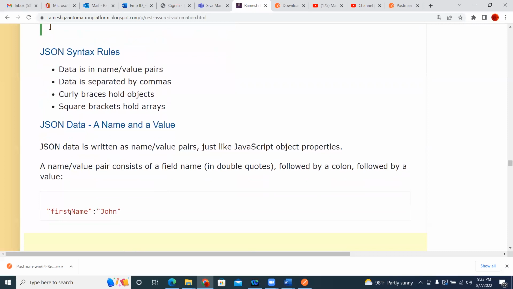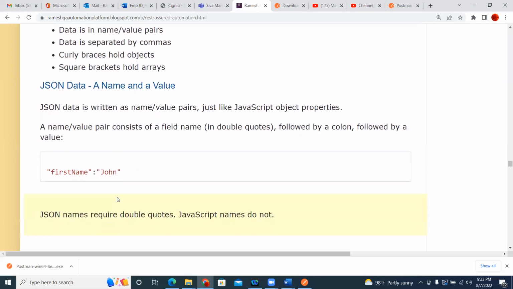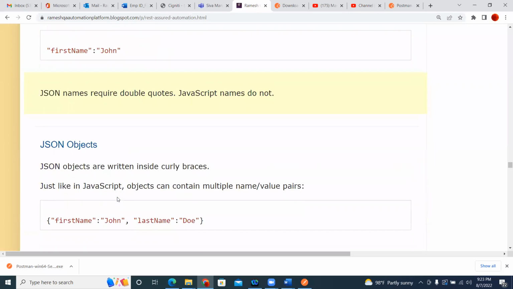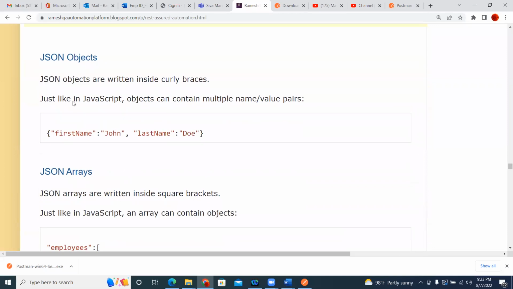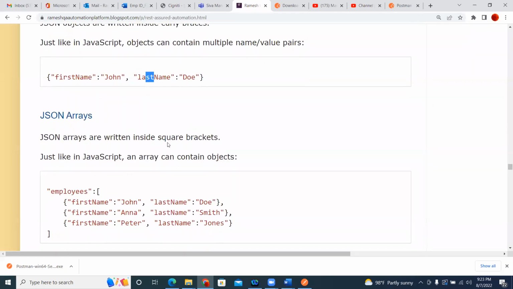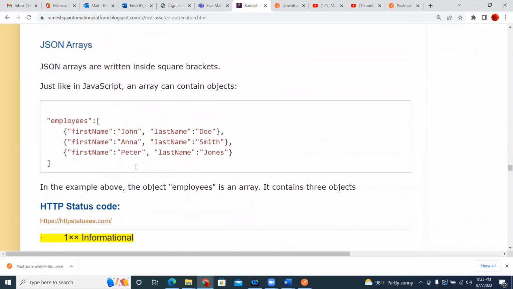This is one name-value pair. JSON data is nothing but this: a name-value pair will be there. And that's it. A JSON object means this one. JSON objects are written inside curly braces and contain name-value pairs. See, name, value. And JSON arrays are written inside square brackets, as I just showed you.